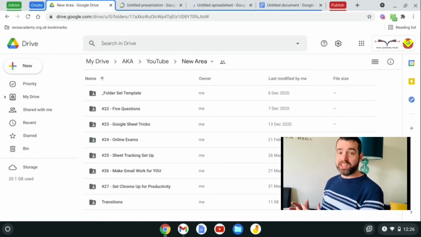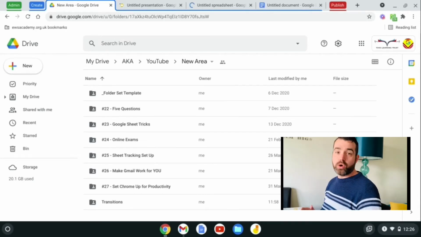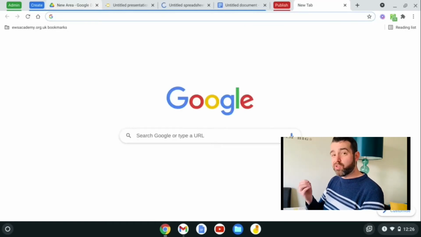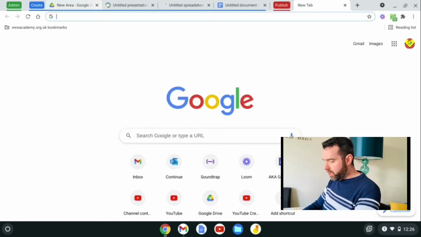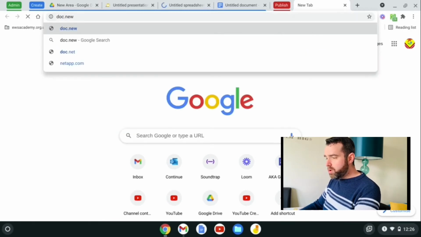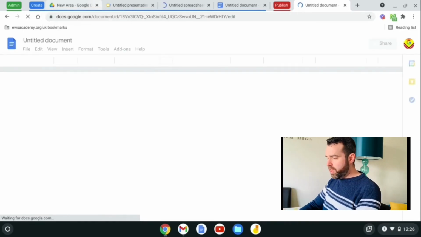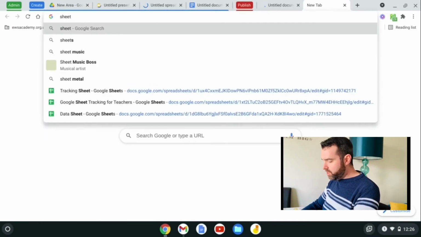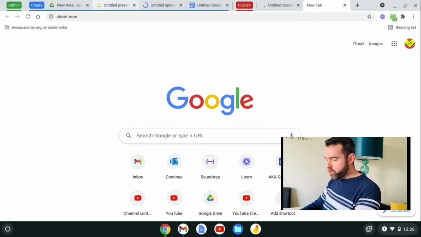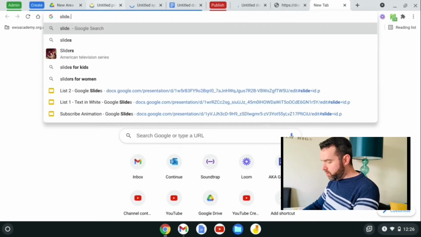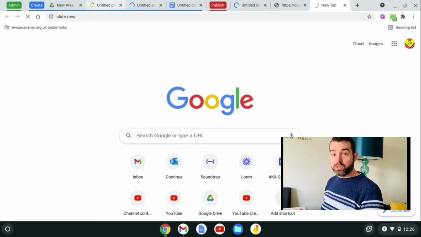If you did want to create new docs, slides, or sheets not within the group, and you wanted to put them in a particular place later, say you wanted to create notes really, really quickly, Control and T will open a new ungrouped tab for you, and you can type in doc.new into your URL bar, and it will open a new Google Doc for you. You can also do the same thing with sheet.new will give you a new Google Sheet, and if you go slide.new, it will create a new Google slide for you.